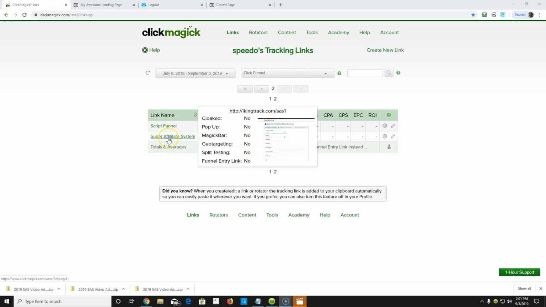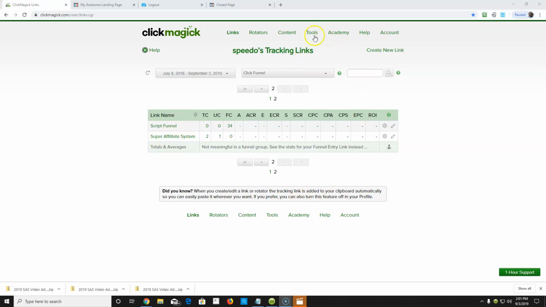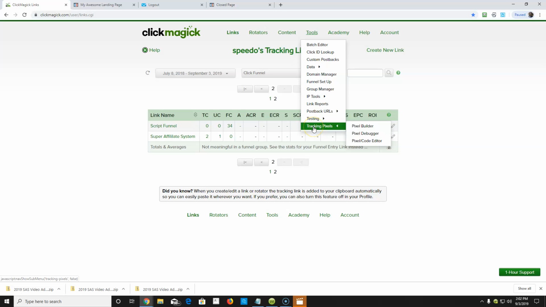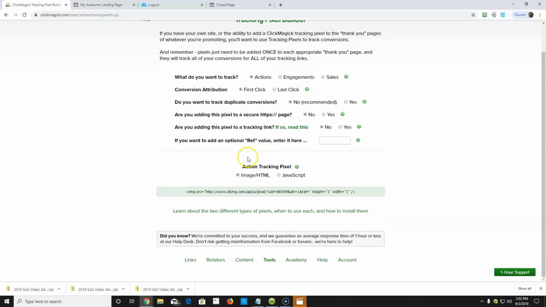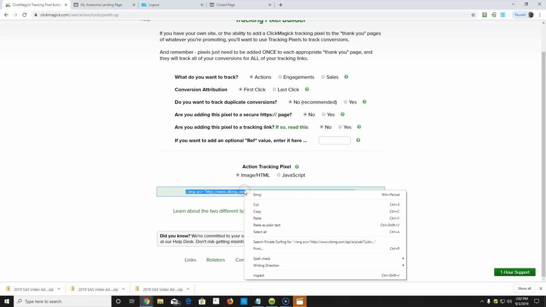Okay, so we got our super affiliate link right here, right? So we're going to come up here to tools, and we're going to look for tracking pixel. Build. And what we want to do, we want action. First click, we click that. Make sure this is on image HTML, and we're going to copy this. This is our tracking link.